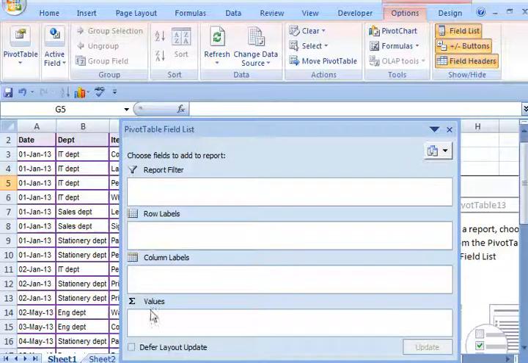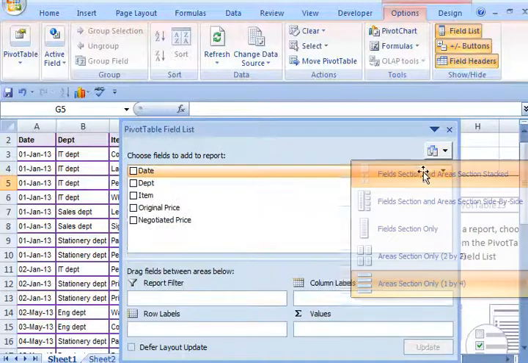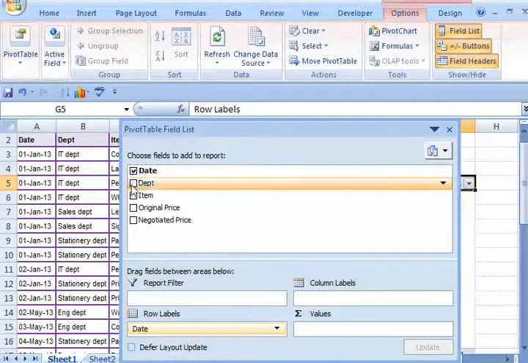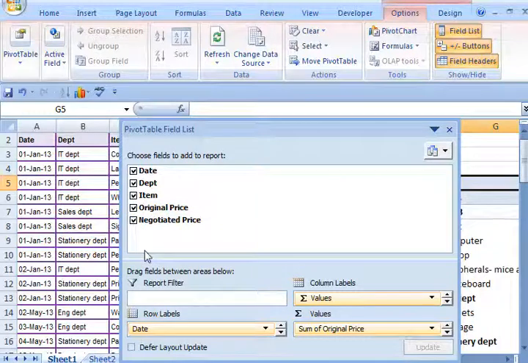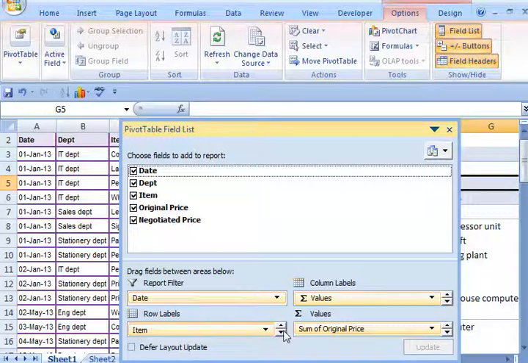You're very likely to see this. What you do need, however, is the field section as well, because that's where you're going to insert the information where you want it. So I want a date, a department, an item, an original price, and a negotiated price. And I want the date in there. And in here, I want the department and item, which you can see.